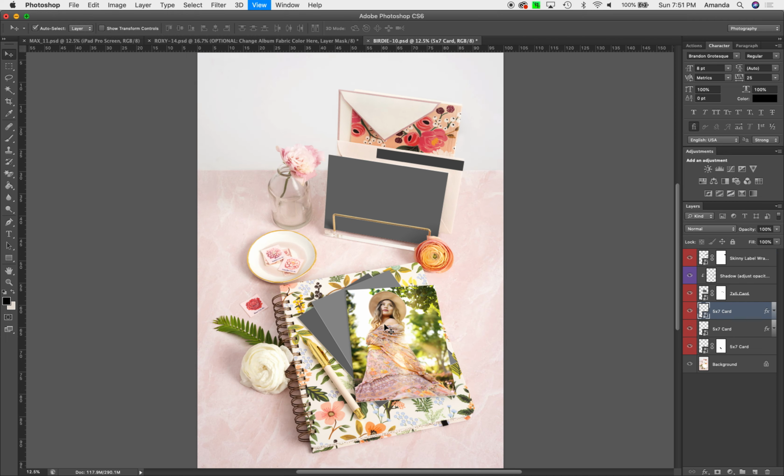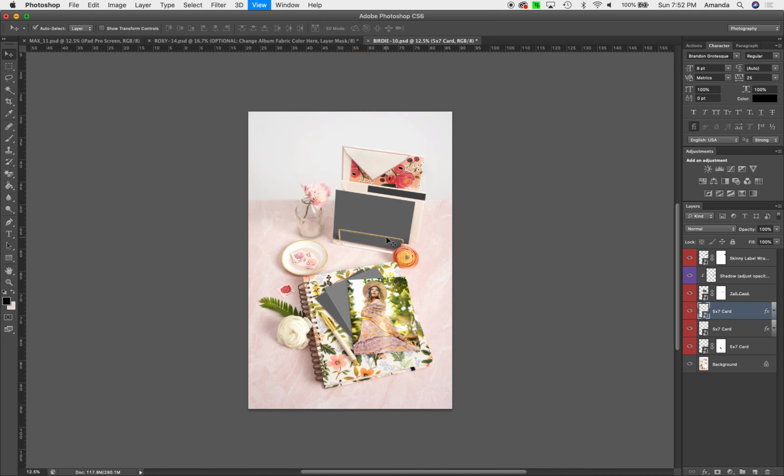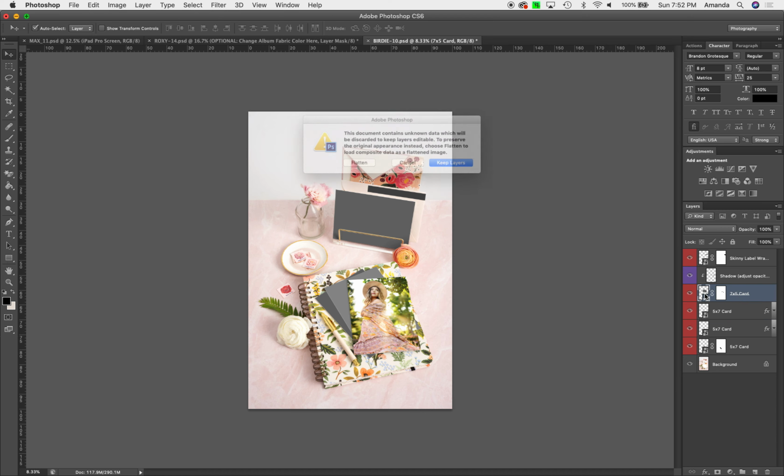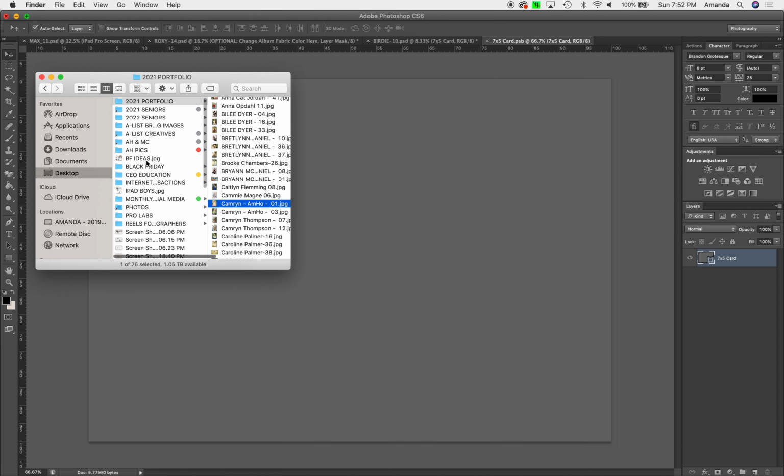Okay, look. So it's actually set the perspective. That's the craziest part about all of this, is that it is the most realistic lifestyle product image ever. And then also, so the 7x5, let's say that you have cards that you offer for your clients.